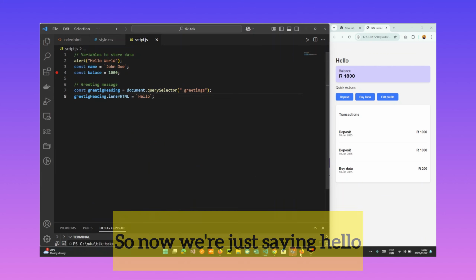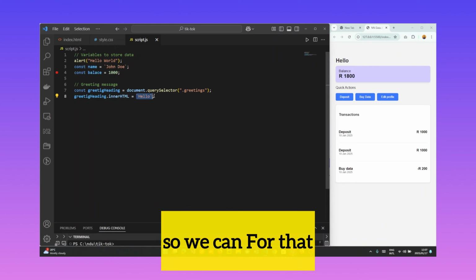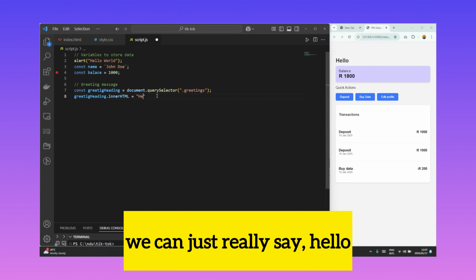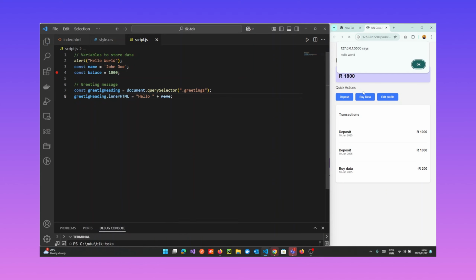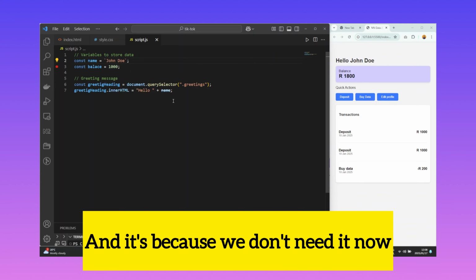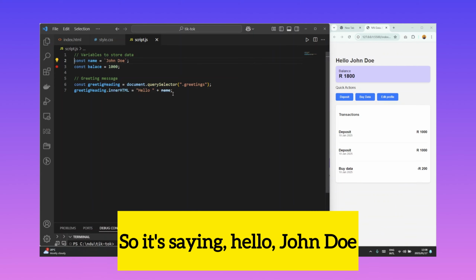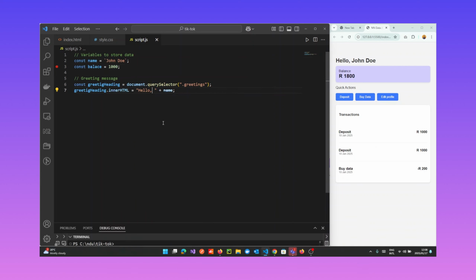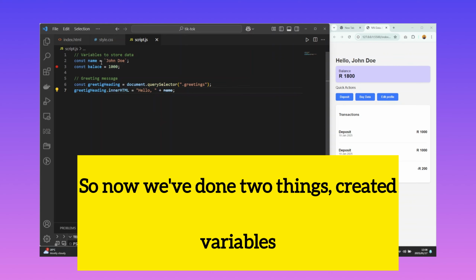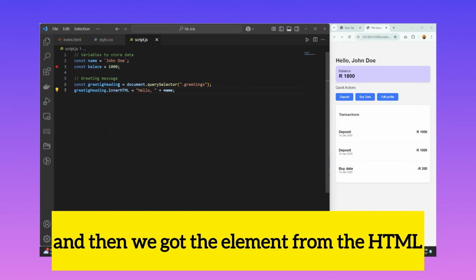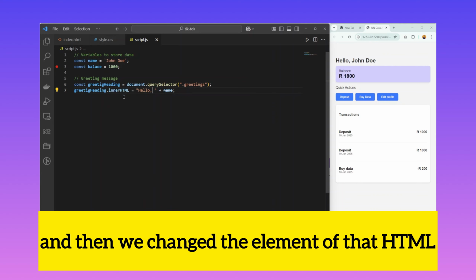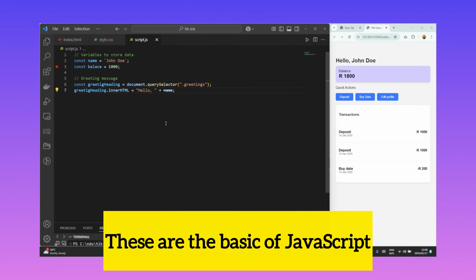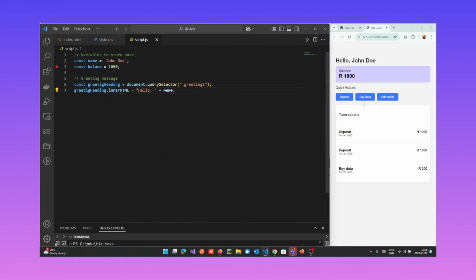Okay. So now we're just saying hello. So for a start, we can just really say hello and then plus name, right? Okay, now we can remove this alert because we don't need it now. So it's saying hello John Doe. Let's put a comma here. I like my hellos with a comma. Hello, John Doe. Okay, so now we've done two things: created variables, and then we got the element from the HTML, and then we changed the element of that HTML. These are the basics of JavaScript. This is the output, how you output the data to the user.